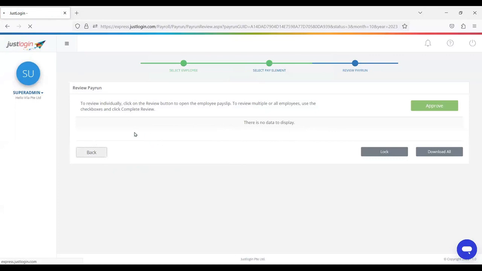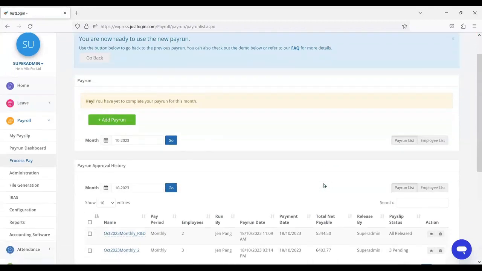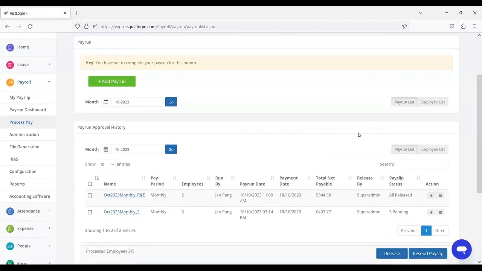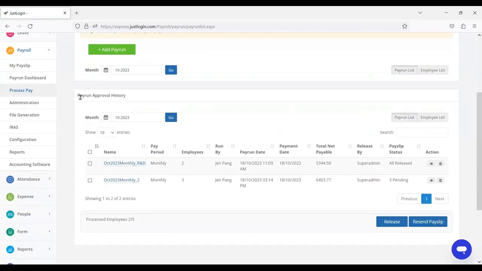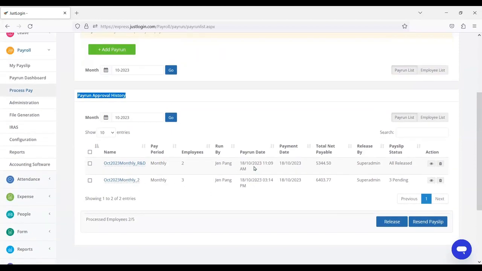So let's go ahead, click back to see the overview page again. So now in the overview page, there will be no pay runs because I've approved it already. Instead, it will now be listed out under pay run approval history section. So here under pay run approval history, you'll notice that there's 2 records now, 2 pay runs that were done. This was already done earlier today, and this is the pay run that I have just done. So you can see the pay runs that are done by the date and timing in this column here.